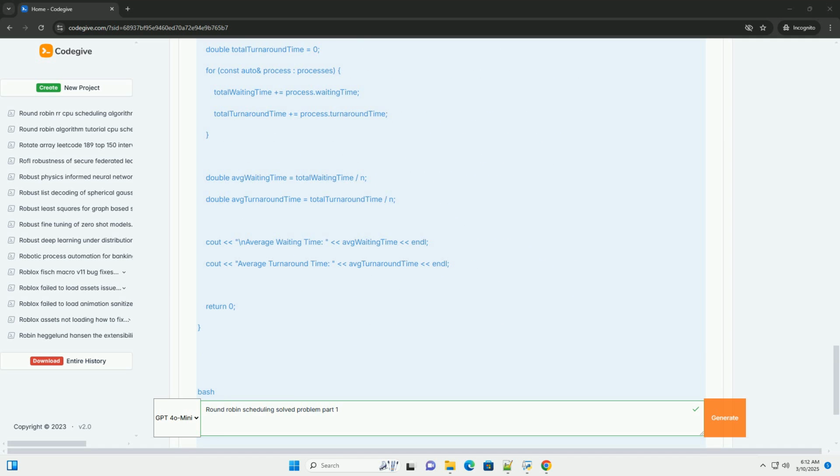2. Key parameters, time quantum. The most crucial parameter in round robin is the time quantum, Q. It represents the amount of time each process is allowed to run before being preempted. The choice of the time quantum is critical and directly affects the performance of the algorithm. Small time quantum. Pros: improved responsiveness. Short processes can complete quickly. Cons: increased context switching overhead.